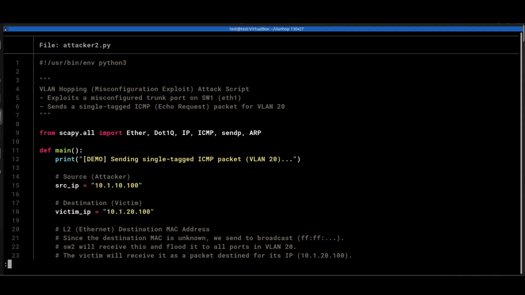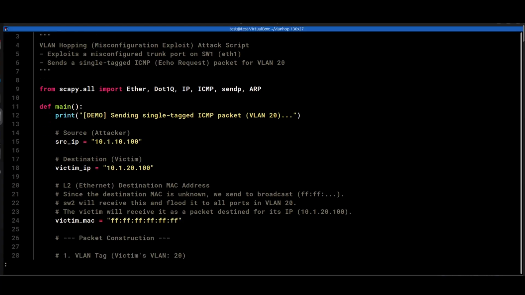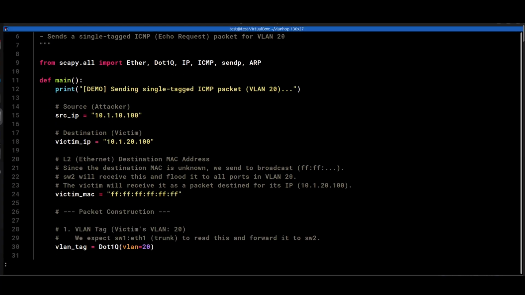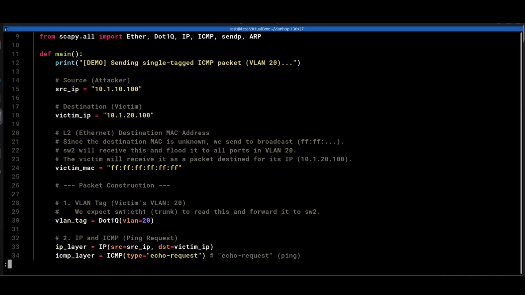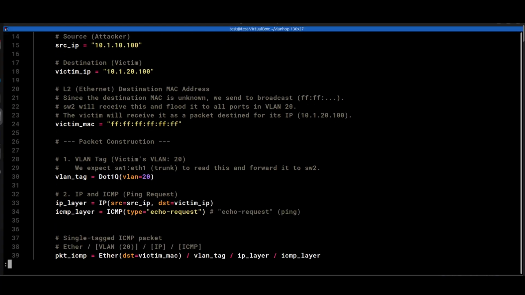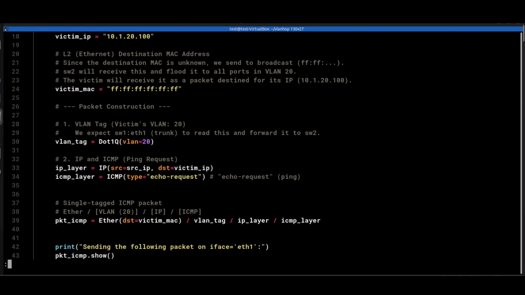Next time, Scapy. We're building the packets ourselves. VLAN tags, double tags, the whole attack chain. You'll see exactly how these frames are constructed, byte by byte.